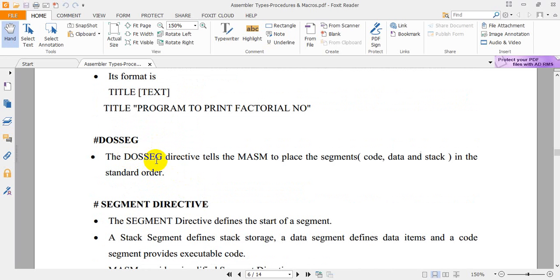Dosseg stands for... dosseg functions for setting the code, data and stack segments using 8086 in the standard order. It means we can use different segments in the program after defining dosseg. This is also a directive, and by default it sets these segments. The assembler sets these segments in standard order.